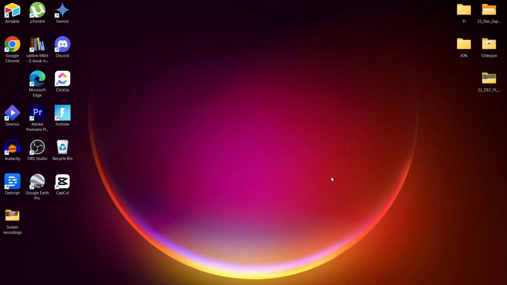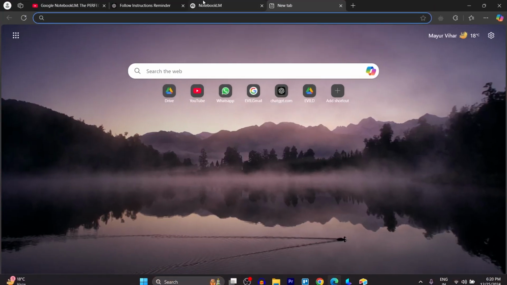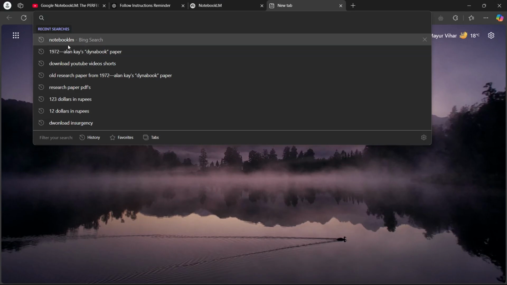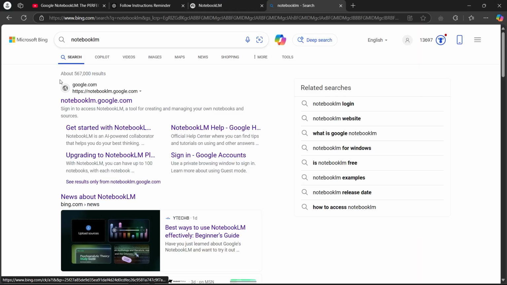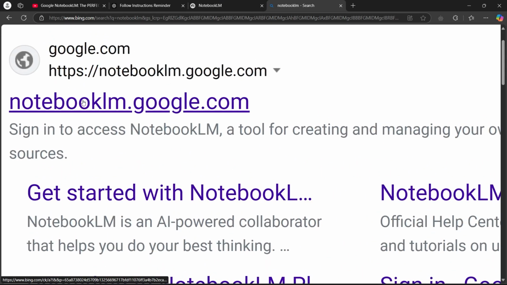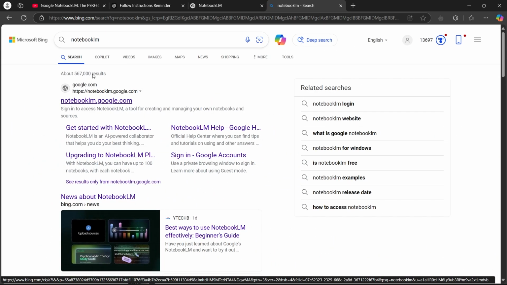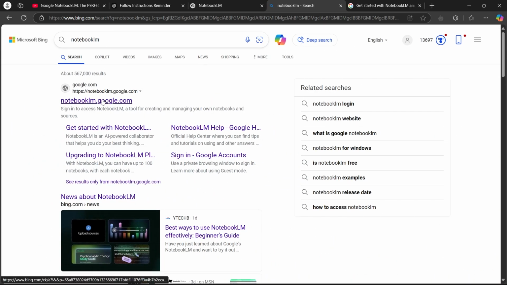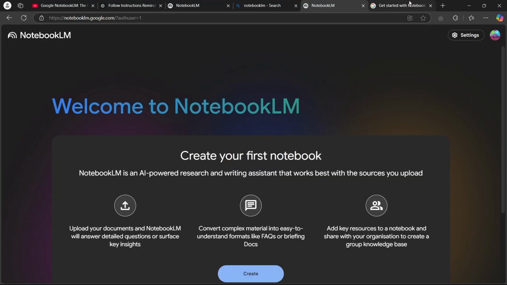So step 1 is setting up your NotebookLM account. Simply navigate to any browser on your PC or mobile phone, go to the search bar, type in NotebookLM, hit enter and go to the link that says notebooklm.google.com. So click on the link that says notebooklm.google.com and it will take you to this page. Now I'm already logged into my NotebookLM account.